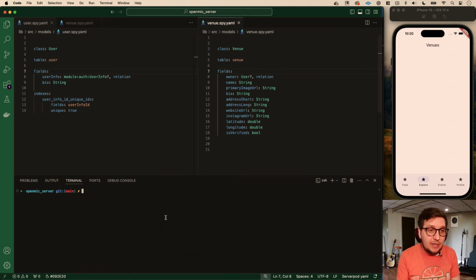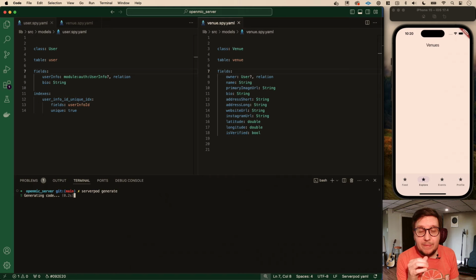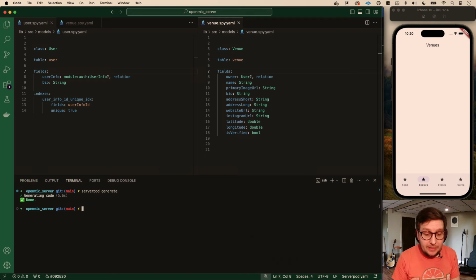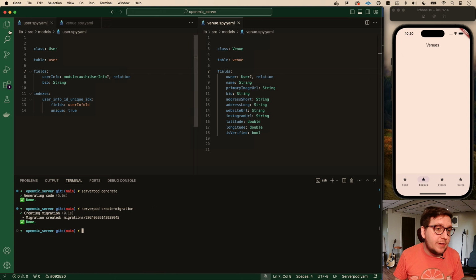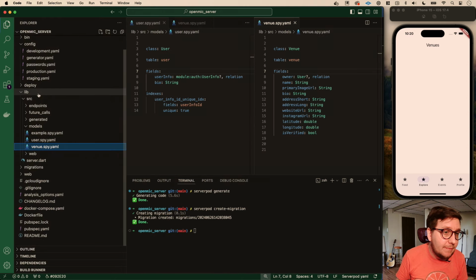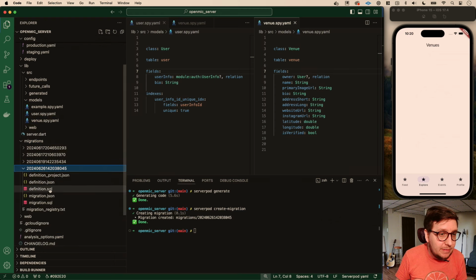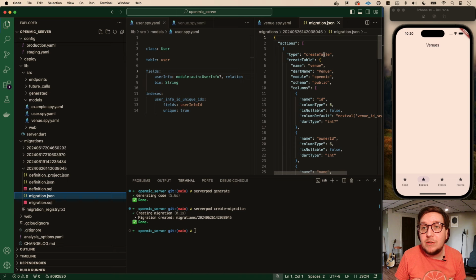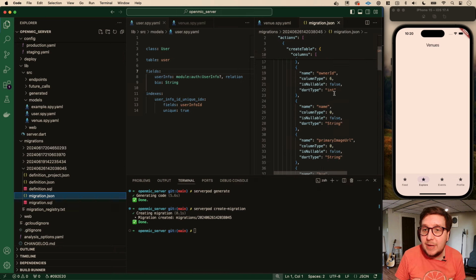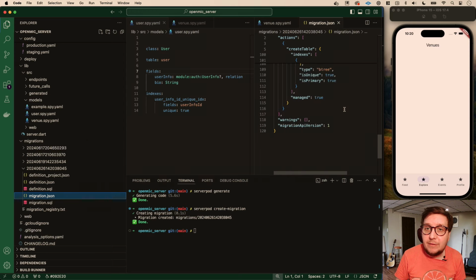The next thing I want to do is actually run serverpod generate. This is just going to generate the code that our client has in order for these two things to talk to each other. However, we also need to generate a database migration. So we'll do serverpod create-migration. Yep. If we go to our migrations folder, our latest one, and go to the migration.json, we're going to see there is a create table called venue, and here are all the fields that we made. Yay, there we go.